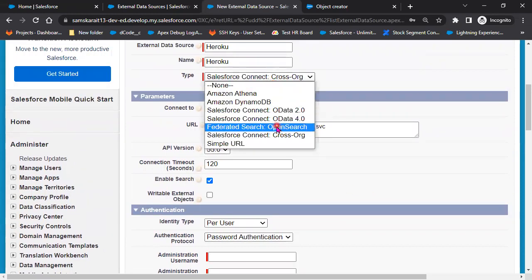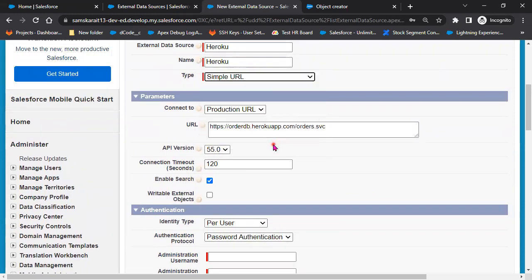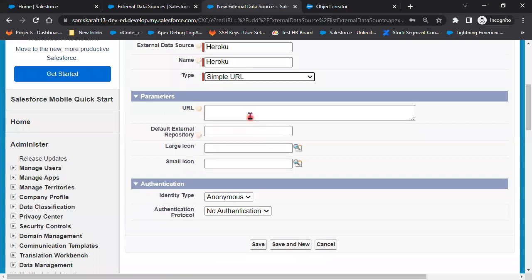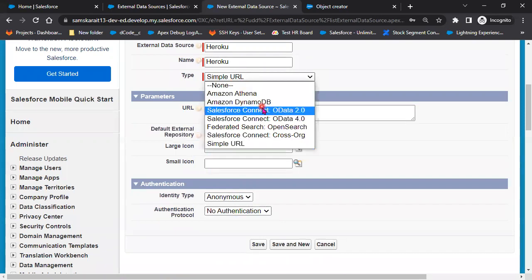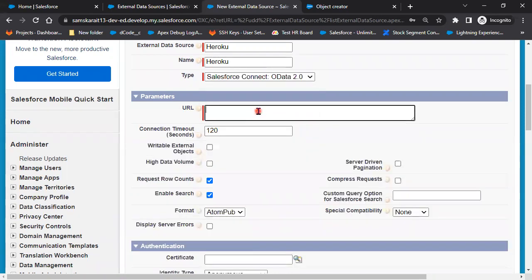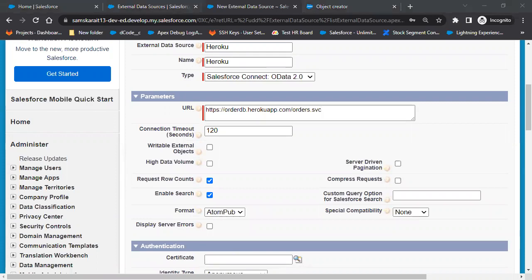Or else if you do not want to go with that, then you say here simple URL. Do you want to go with a simple URL? You can specify it here. Or else you can go for OData 2.0, where you can specify the URL.